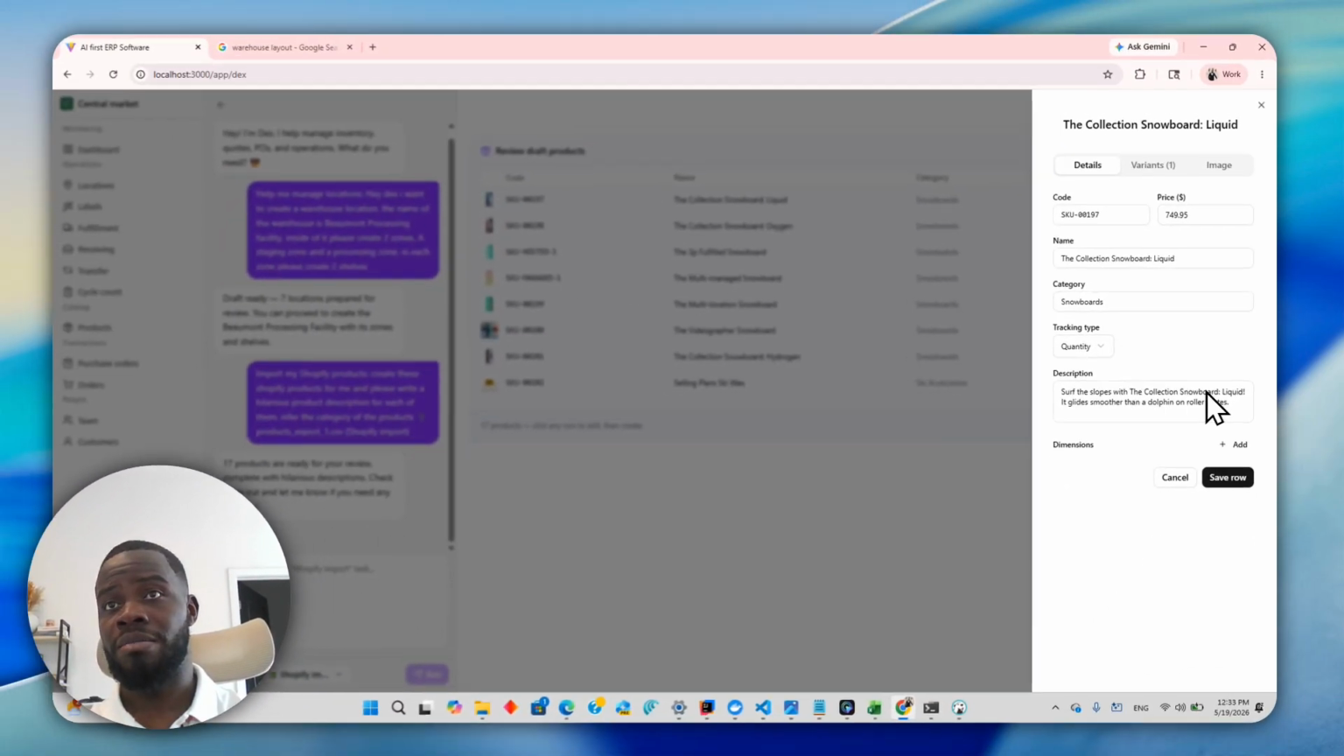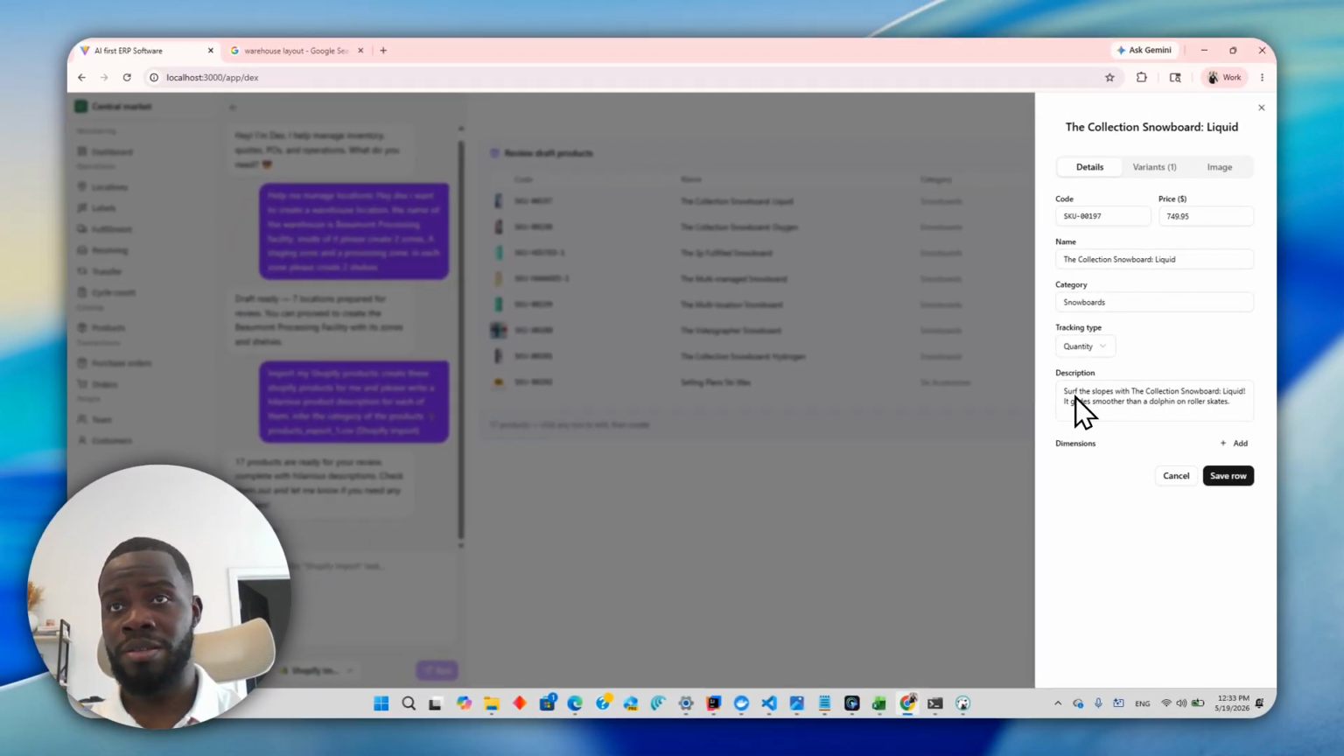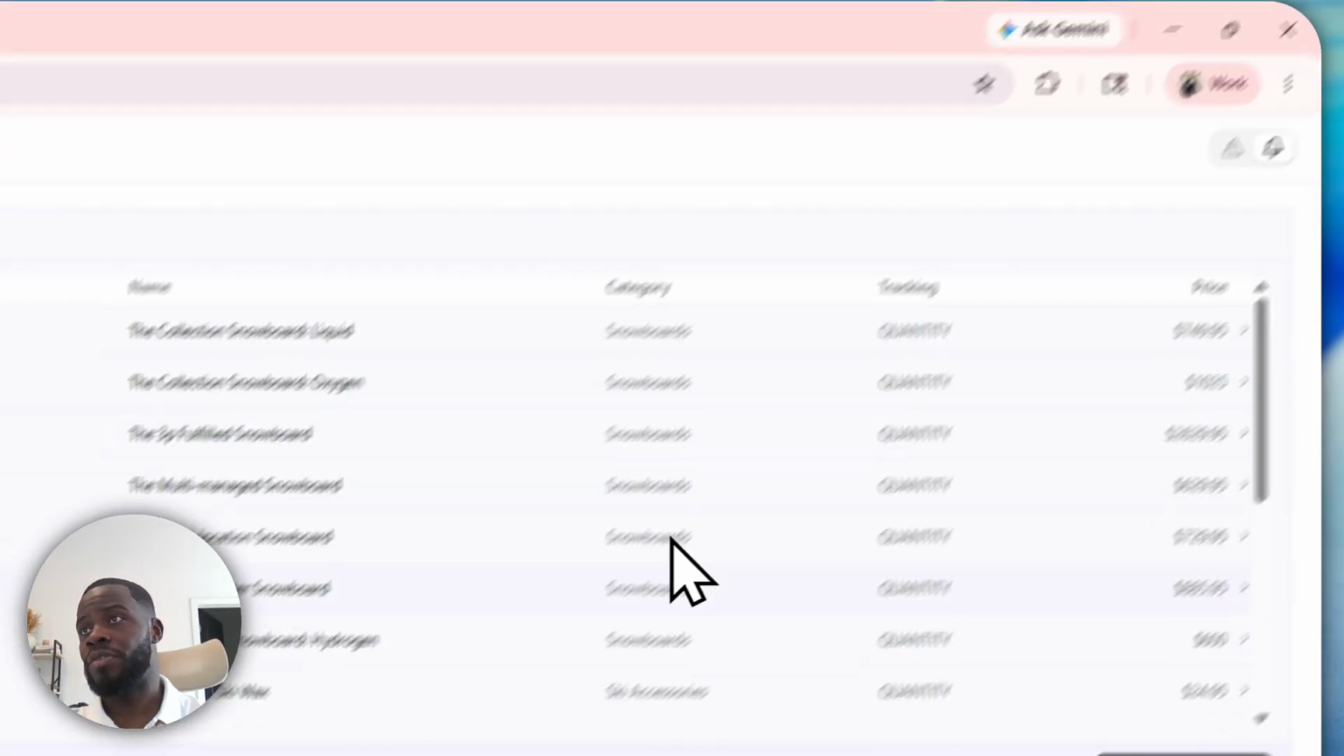You can modify the descriptions, and Dex has taken care of writing the description in a hilarious way, like I asked it to. Surf the slope with the collection snowboard liquid. It glides smoother than dolphins and roller skates, right? So you can modify those if you want to, but there is no need.